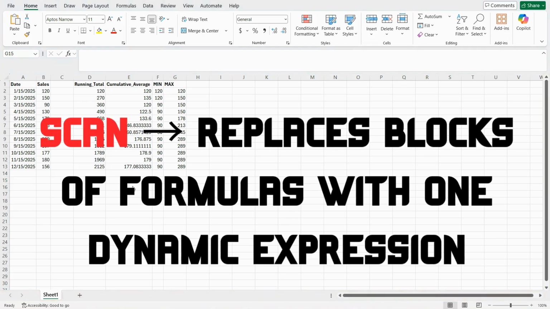SCAN is ideal for cumulative returns, cumulative production, cumulative emissions, running minimum/maximum thresholds, rolling transformations, and panel data workflows. It replaces entire blocks of formulas with one clean, dynamic expression.